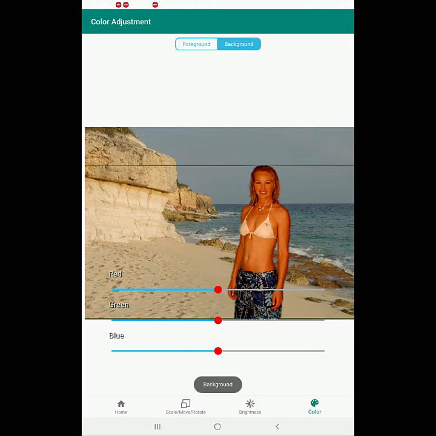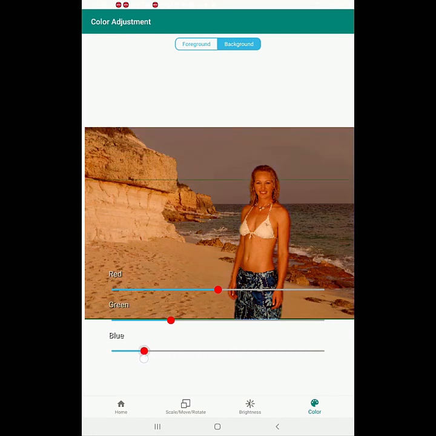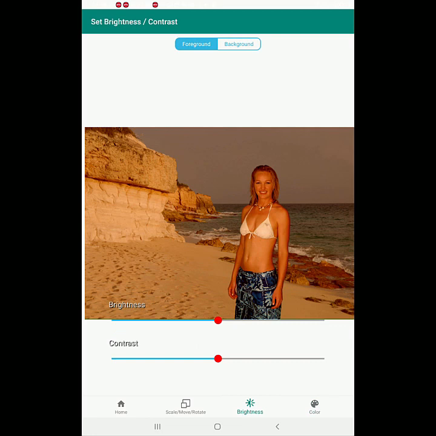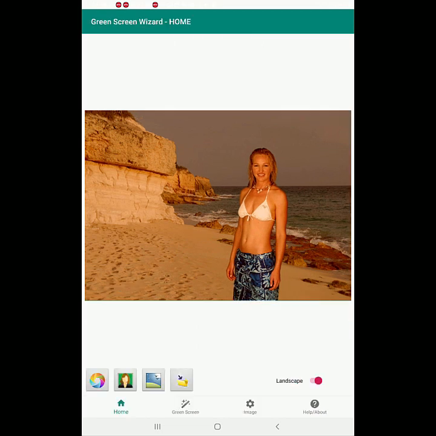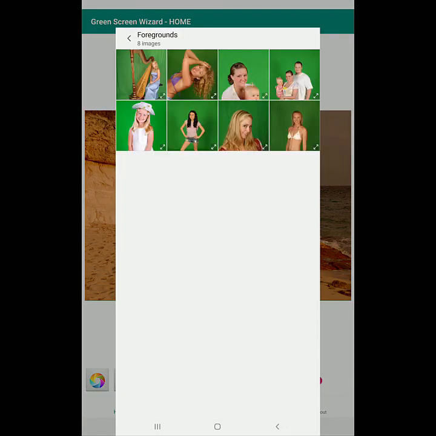And we change to the background by clicking that little blue box up top, the switch. And now we're adjusting the background color, and that looks pretty sunsetty. But you can see she's a bit dark, so we'll go to the brightness and just brighten her up just a bit. So you use these controls to match the foreground and background in color and brightness. Very important if you want to have a realistic output.